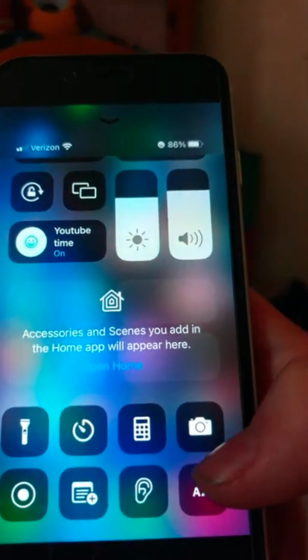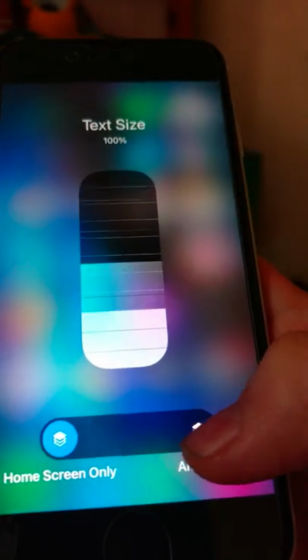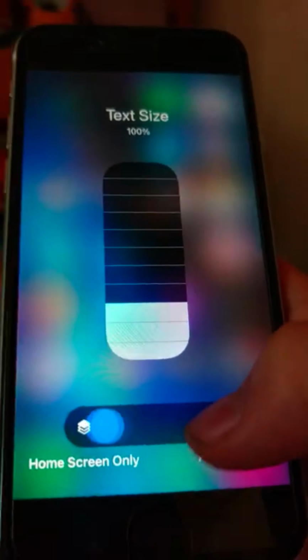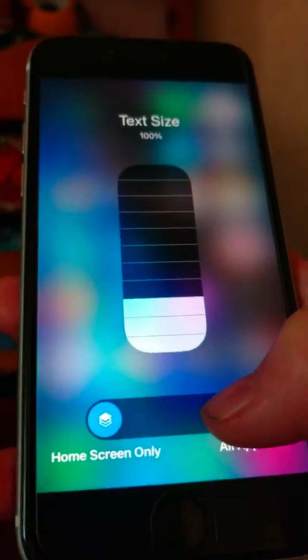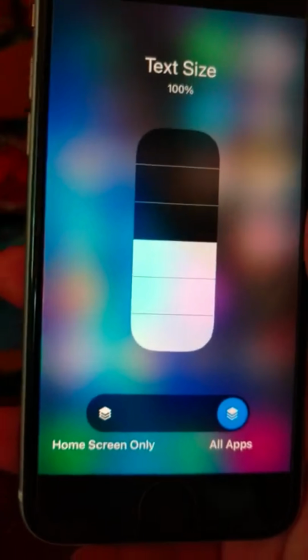Also in the control center, if you go to text, like the big bold text, it's more smooth. In the previous beta it wasn't smooth, so Apple made it more smooth going from each of the all apps into home screen only, which is pretty cool.